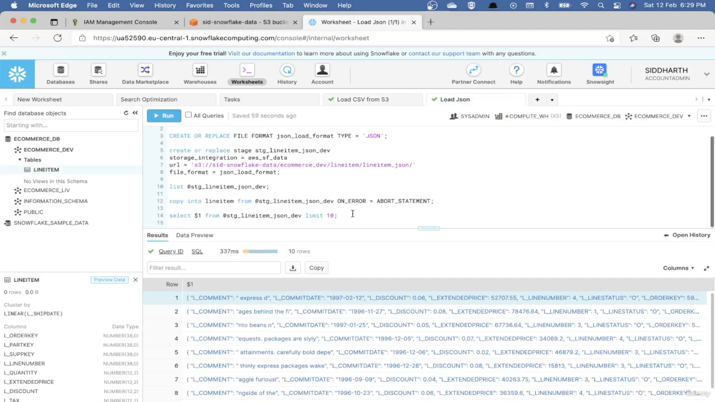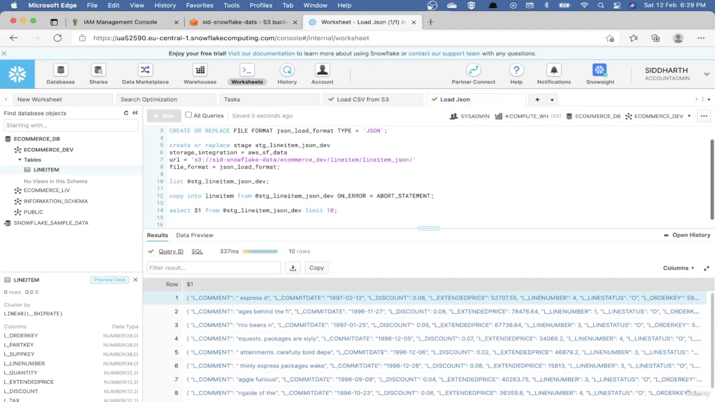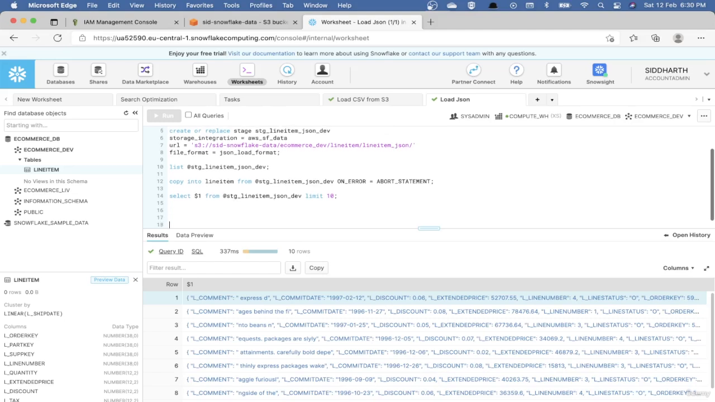So when it comes to ingesting JSON or Parquet data into Snowflake, there are a couple of ways of going about it. Now, the first way is to create another table, ingest the data as it is into that raw table. And once you have the data in the raw table, you can transform the data and load it into the structured table. Okay, so let's do that.